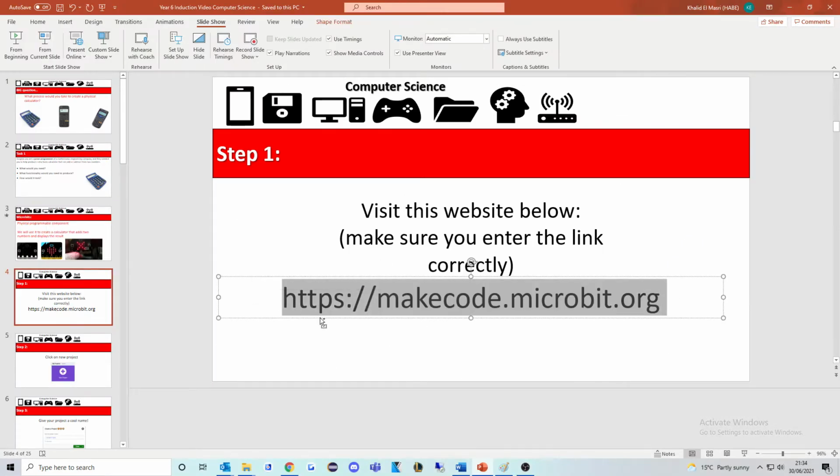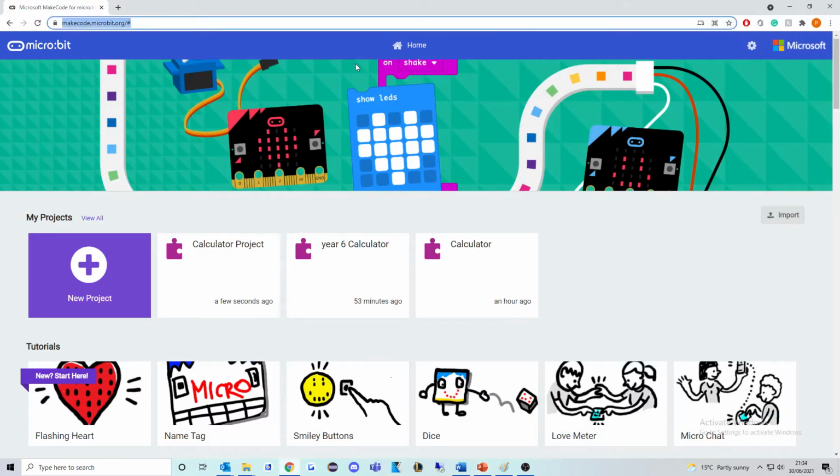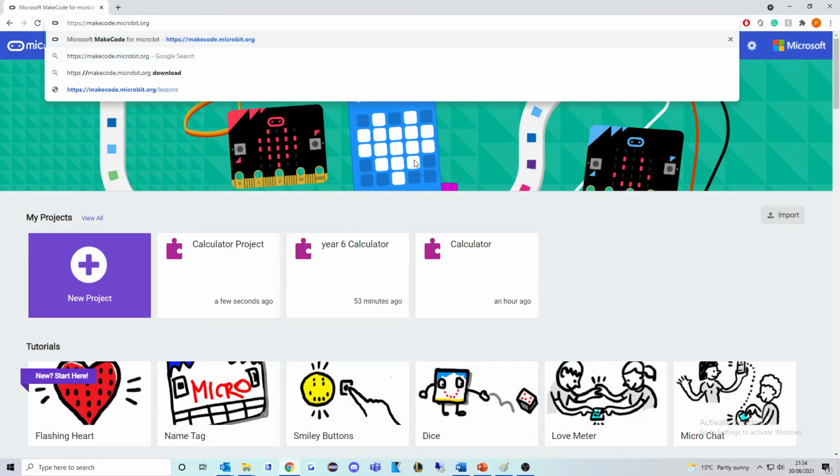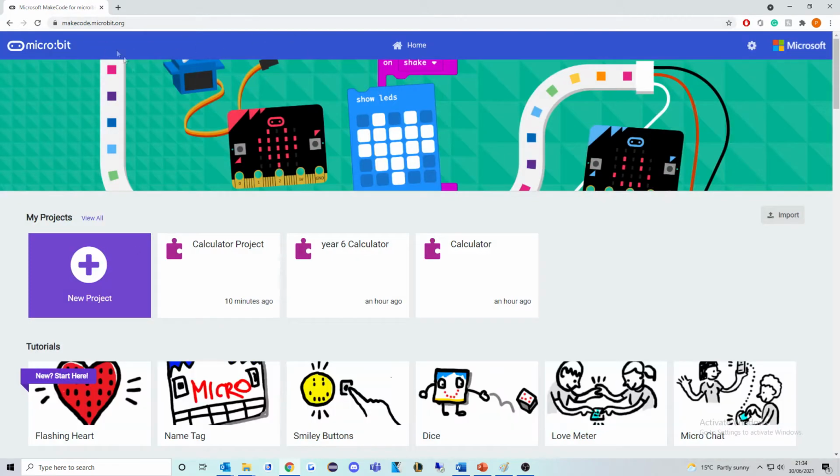Okay, so let's leave this PowerPoint. Now I'm already on the website, but just to show you guys that it works, I'm just gonna paste in this link and voila, we're over here. This is Microbit's website. What we're going to be doing is creating the virtual microbit that we can then transfer to our physical microbit. Now if you don't have a physical microbit, don't worry, you can hold on to the code until you get one.